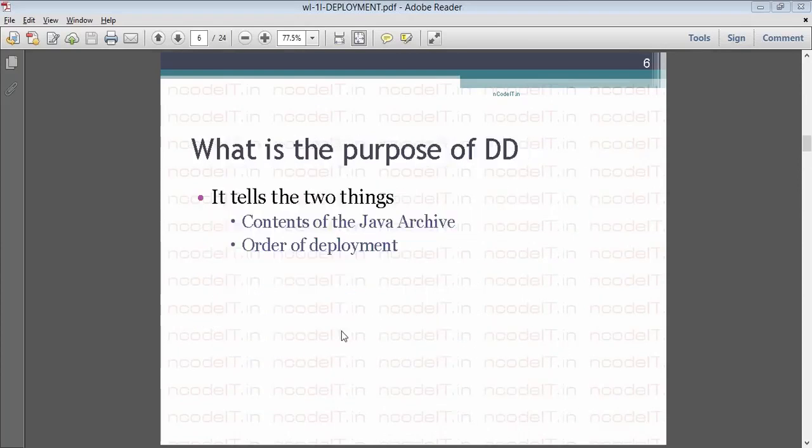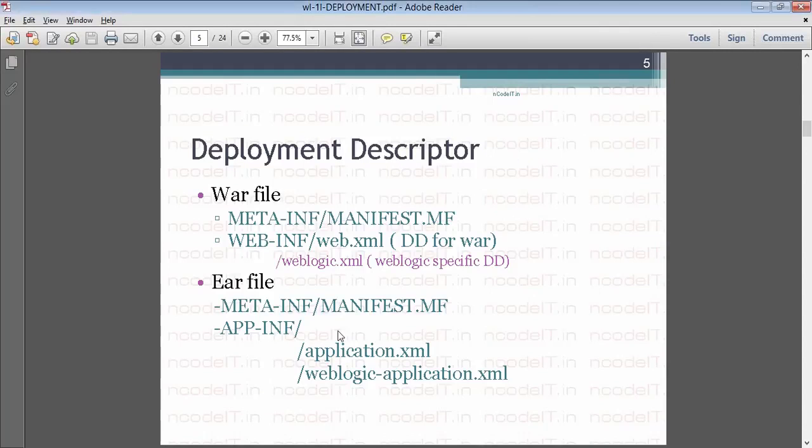So let me quickly go back. See this one. This is what we are talking about. A deployment descriptor. For a WAR file, you have a deployment descriptor under the WEB-INF folder. The name of the deployment descriptor is web.xml.